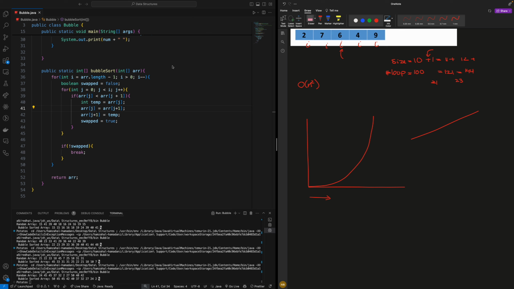And that's about it for bubble. I'll only explain it once because this will apply the same way to selection, and the same thing to insertion. All right, and I'll see you guys in the next video.